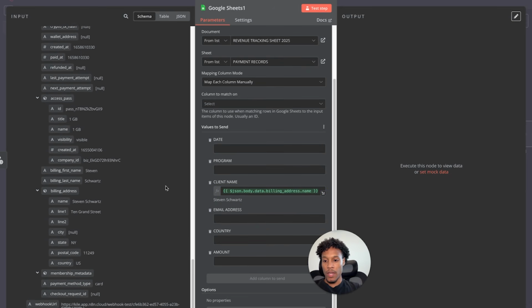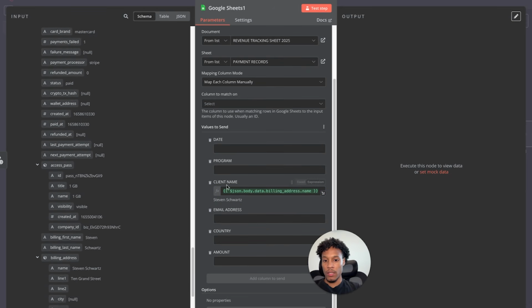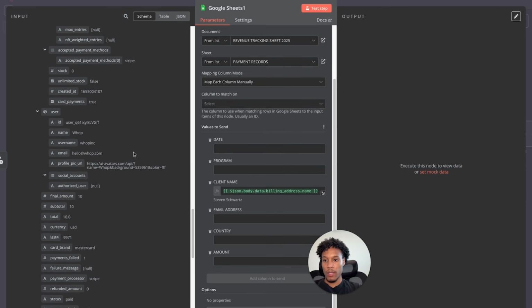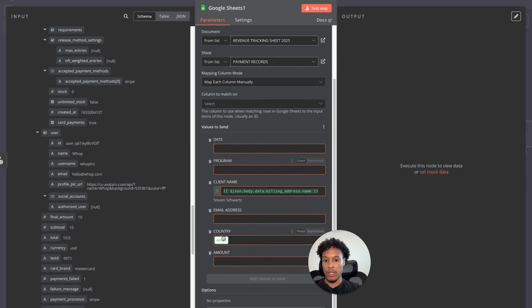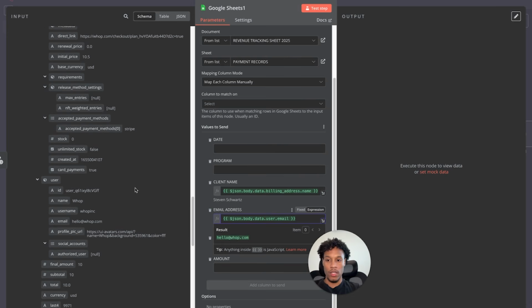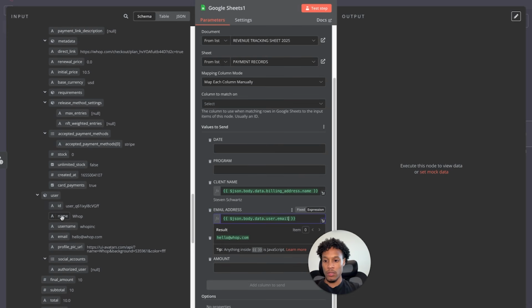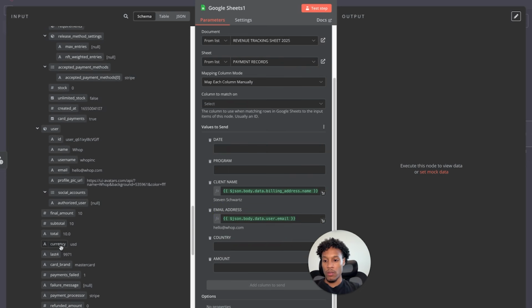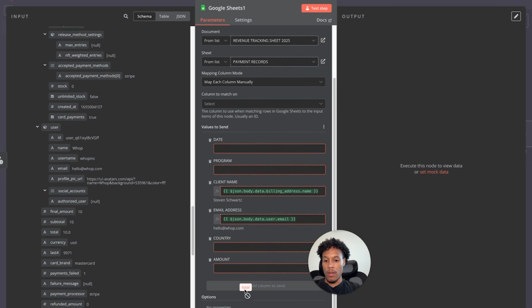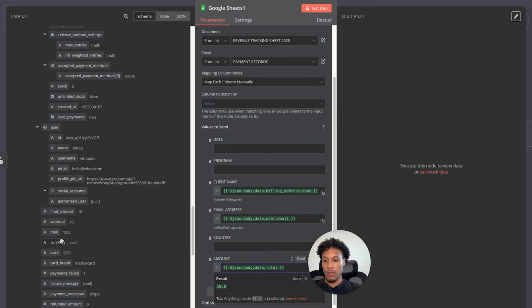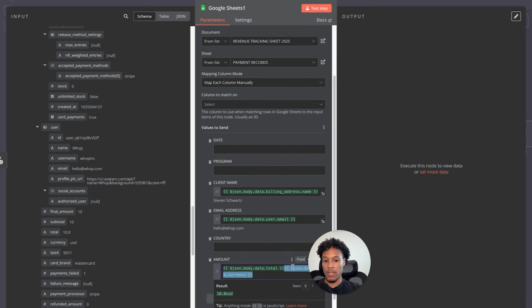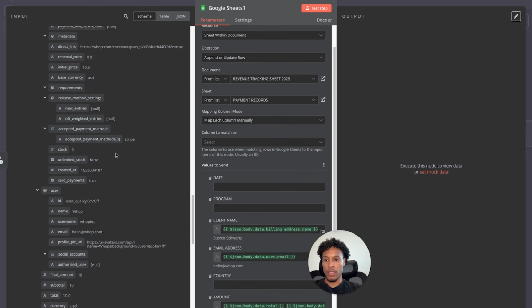Cool. So we have that. We have the name. We just grab the email. Email will be somewhere here. Just plug the email in here, and we're just dragging and dropping everything into there. We'll just use name, final amount. Okay, cool. So total. So amount, we can just take total and then put USD here. And as you can see, we're just dragging and dropping everything into where it needs to be.